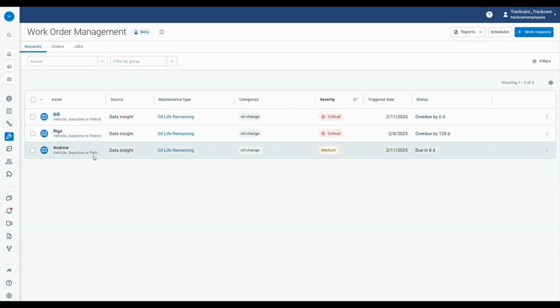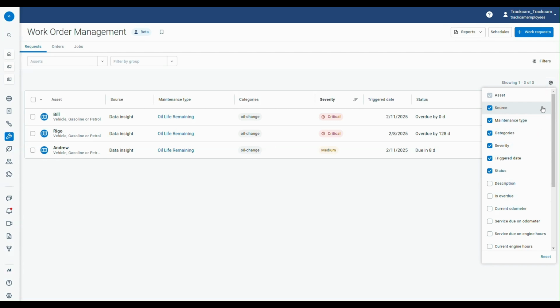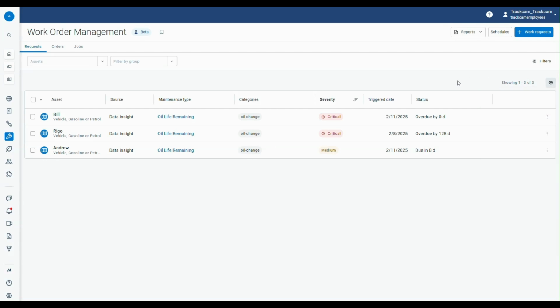As you can see, we have three work requests active. Each entry will provide the asset that needs the service, the maintenance type, category for the maintenance type, the severity of the work request, the date the request was triggered, and the status, which will show you when the request is due or how long it's been overdue. Over on the right side, you can add or subtract columns based on your preference.